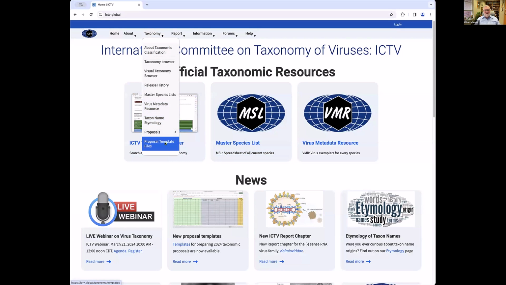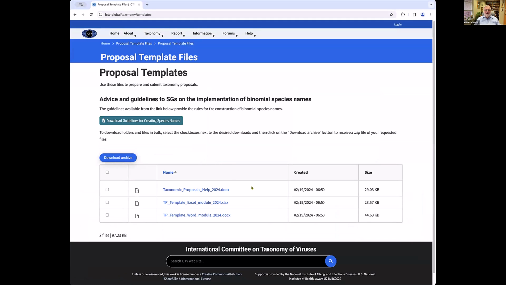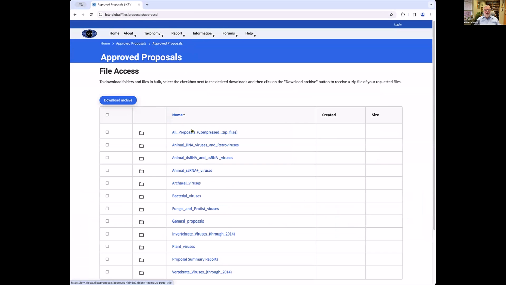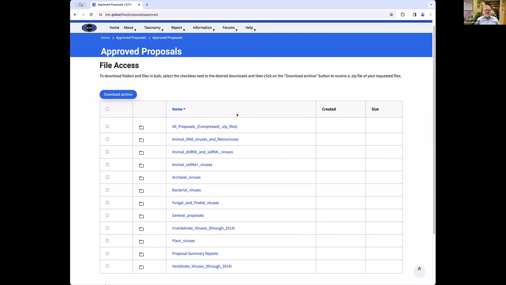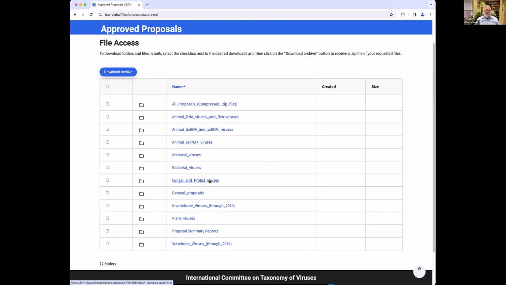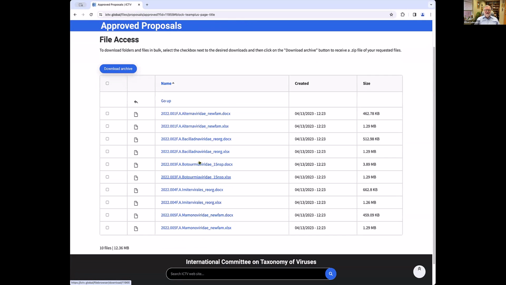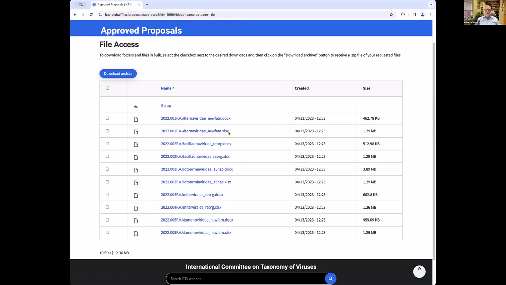The proposal template files are available here. From this drop down, these are the files that anyone can use to write up a proposal. If you're interested in looking at the already approved proposals, they're here under the approved proposal list, and you can click on any one of these subcommittees as they're divided up, and then you'll see the proposals that have been approved for any particular release here. And this will allow you to download both the Word document and Excel document for the proposals.